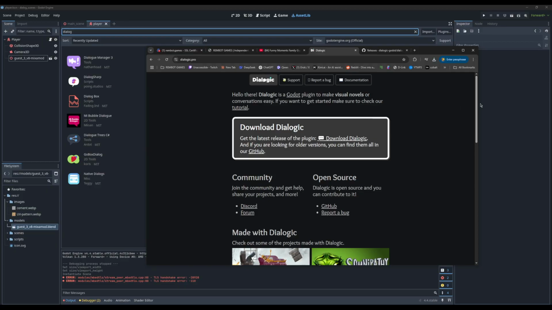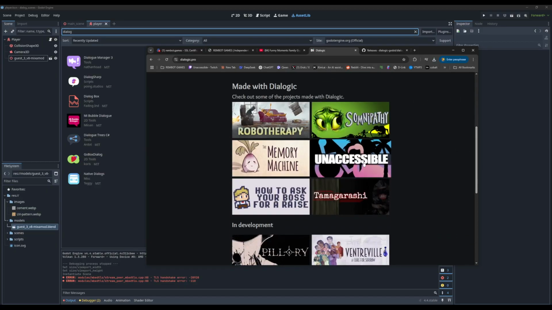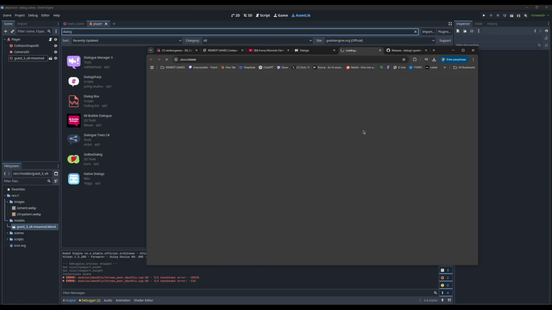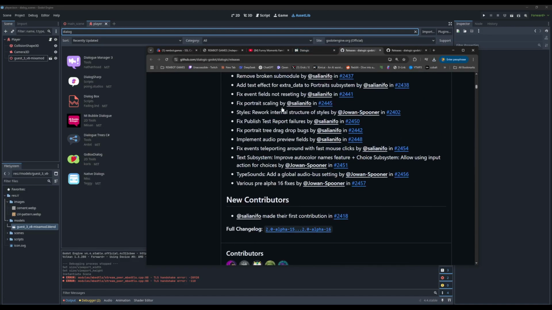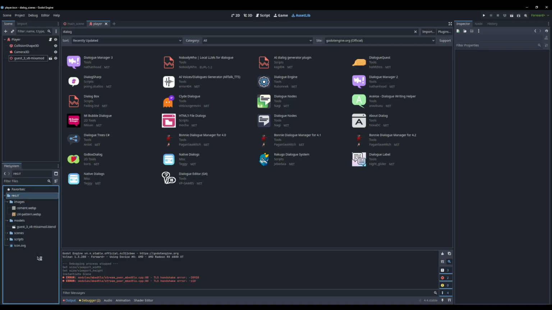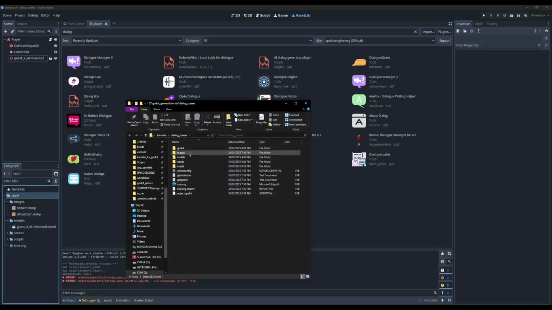And just a note, I'm not doing this tutorial because Unaccessible's on the page for Dialogic, although I do very much appreciate it. Dialogic is one of the best plugins I've ever used. So we'll just go to download Dialogic, and then it's going to come up with a GitHub page, and then we want the full source code. Cool. Once that's downloaded, we're going to open up our folder in the file manager. Easiest way to do it.